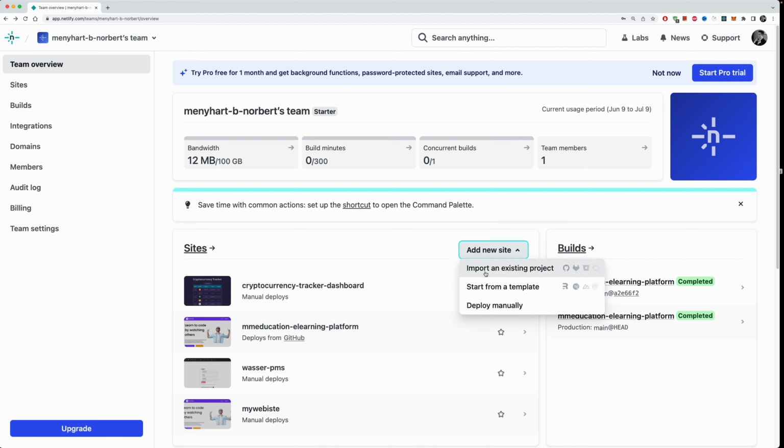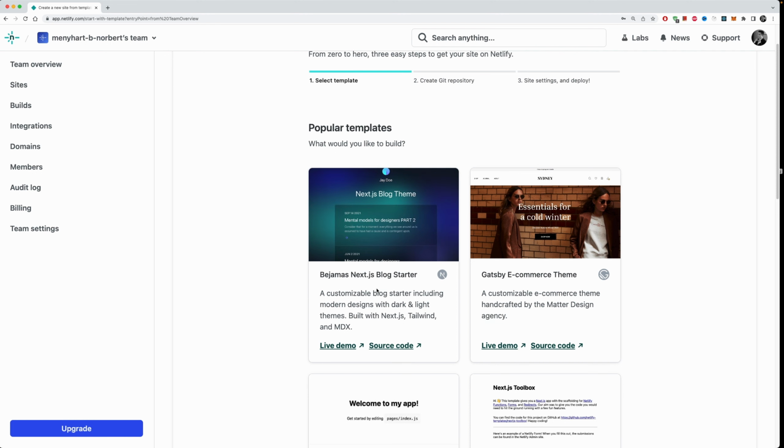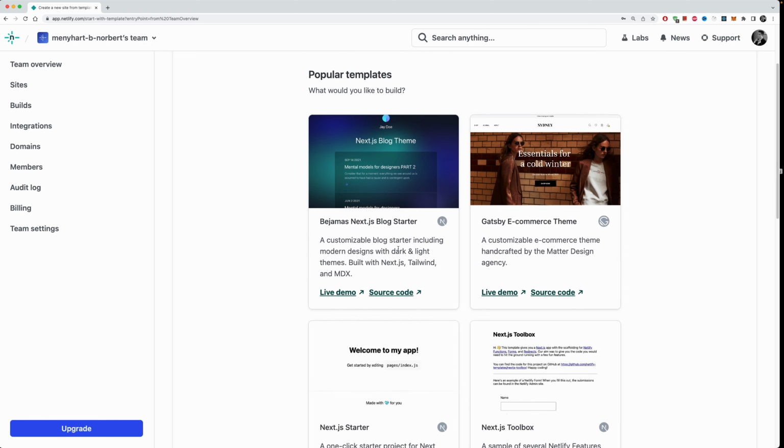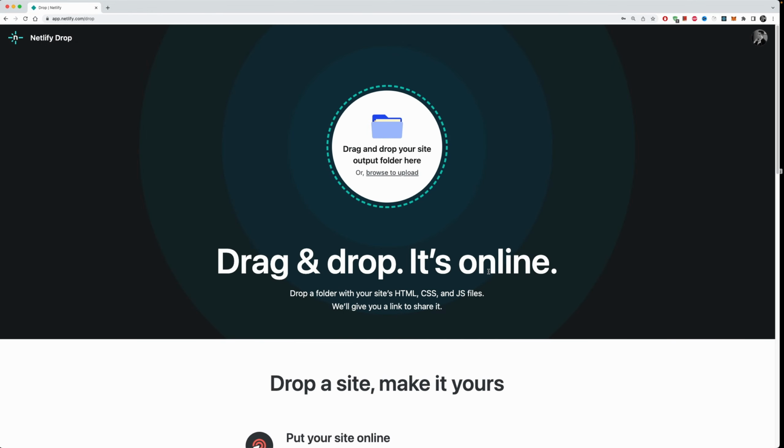And you have here the possibilities to choose to import an existing project from GitHub, GitLab, and so on. Or start from a template. If you click this one, you're going to get a template for a website. Then you can mess around with it, take the source code and create your own little website. Now, if you already have a project created and want to upload it, then you need to go to deploy manually. Click deploy manually, and this little thing will appear.